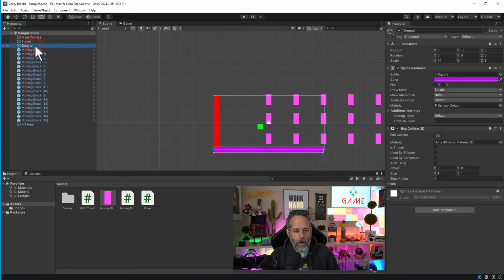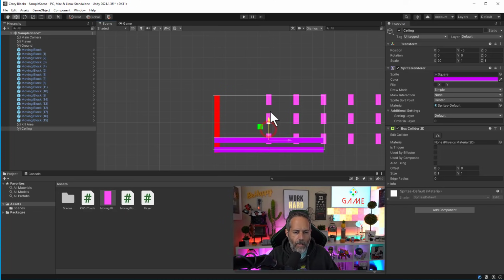To do that, I'll go to my ground. We'll hit Control D to duplicate it. I'll rename this to Ceiling. And then I'm going to hit the W key to go to move mode, hold control so I get my interesting snapping, and then just drag it up here to the top.